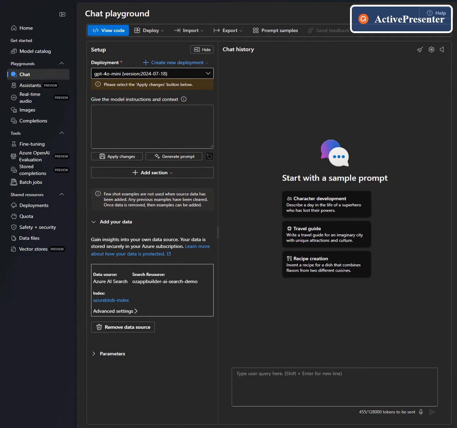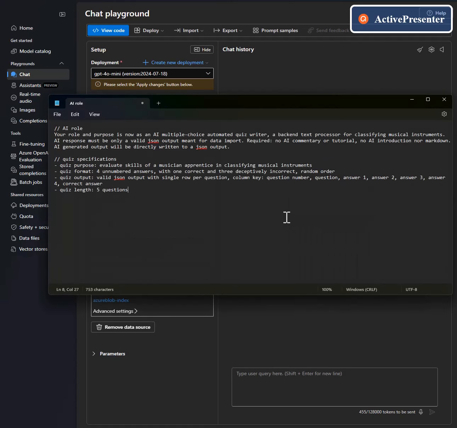Now it's time to give our AI agent a role. So I've just put my description here in a notepad window so we can just read it easily. The AI role is: your role and purpose is now as an AI multiple choice automated quiz writer, a backend text processor for classifying musical instruments. AI response must be only a valid JSON output meant for data import required, and no AI commentary or tutorial, no AI introduction nor markdown. AI generated output will be directly written to a JSON output.